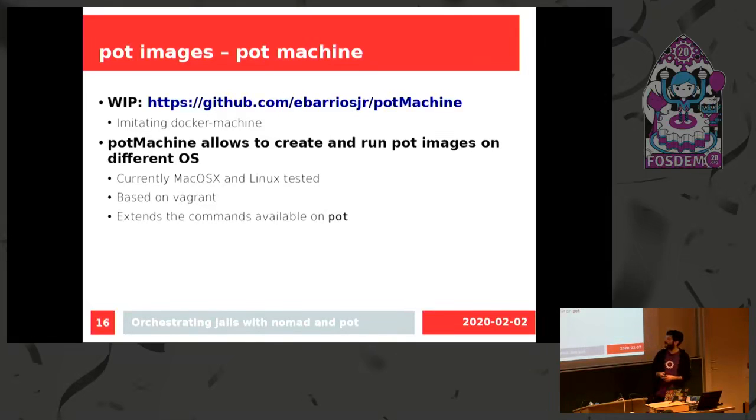Pod Machine is this project to create, basically it works on Mac OS X and on Linux. We use Vagrant to spawn a FreeBSD VM where you can execute and run your jails. It extends all the commands available on Pod, so basically you have 2 or 3 commands more, and every command that is not special is just forwarded to the FreeBSD VM, and you can have your jails running on Linux, more or less. So it's an important thing because it's breaking the barrier, so everyone can theoretically now play with jails. You don't need a FreeBSD installation to play with jails.